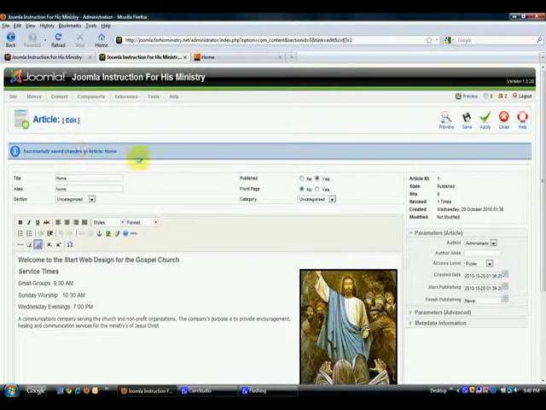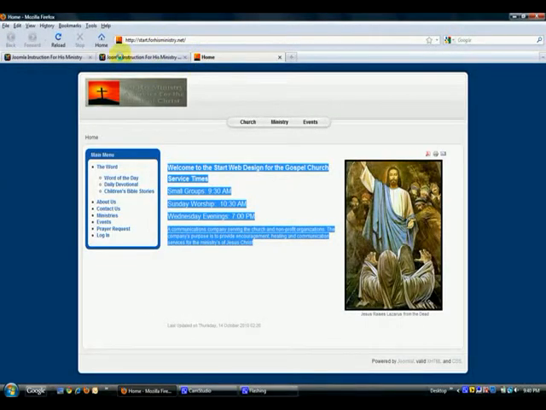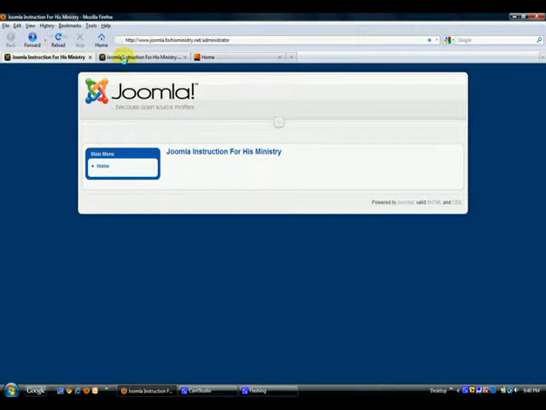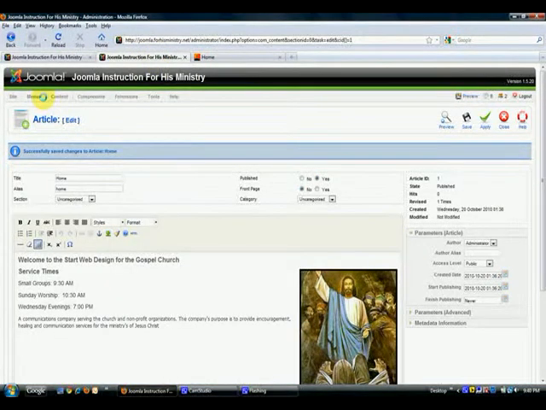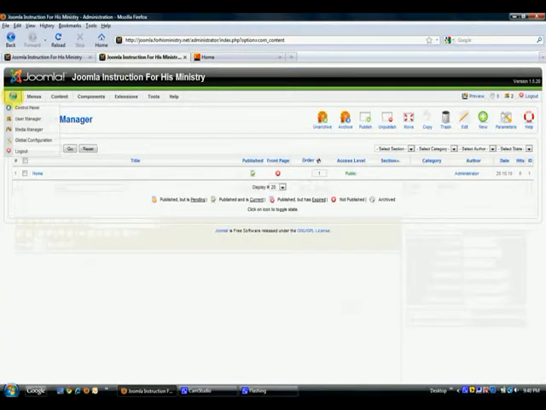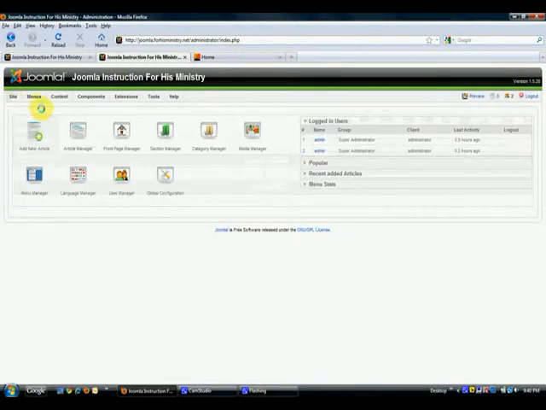So now how do we get this linked to the front end of the site? If I go back to the site, right here, it's still not there. So what we do is you go back to the control panel. You have to close right here. Go back to the control panel and go to the menu manager.